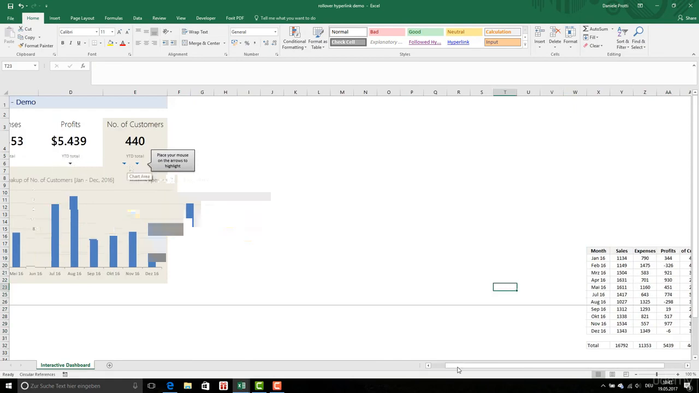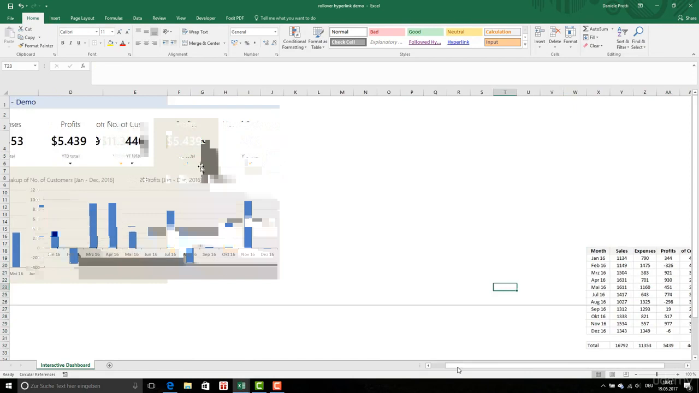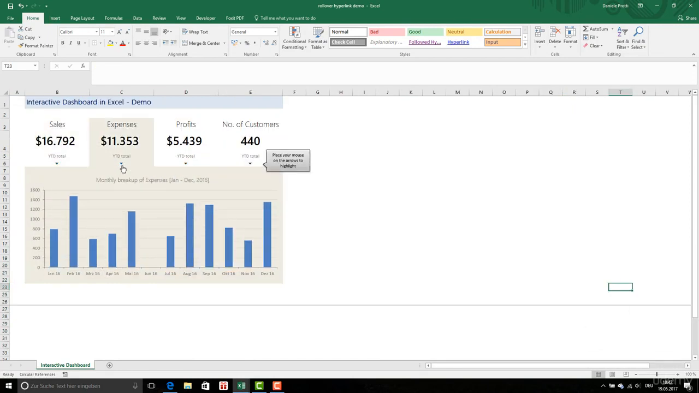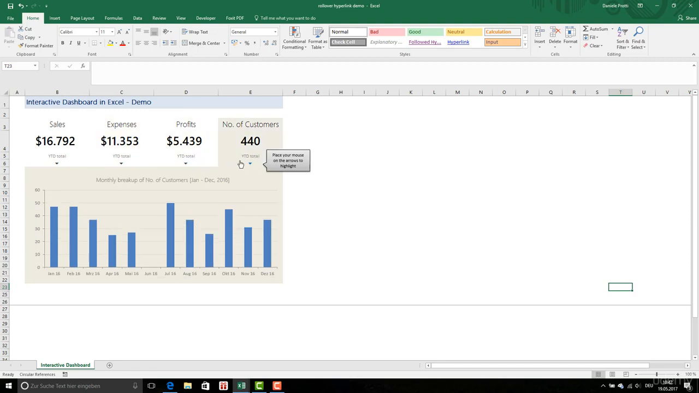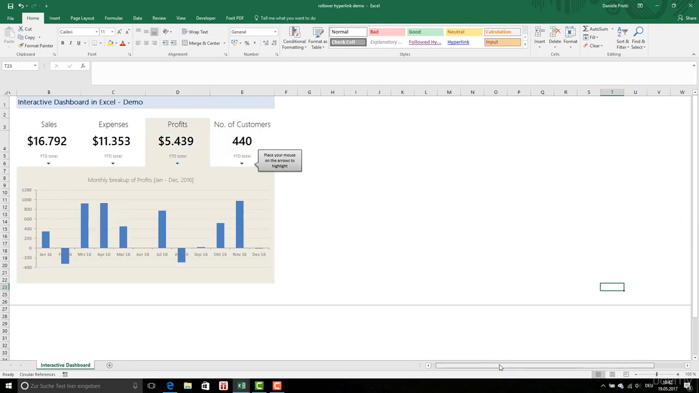So the graph is changed. Well, basically the data for the graph is updated. Okay, this is a very interesting effect. And it's very, very simple. You will see that I'm using very few functions. Very, very few functions. And even one simple VBA function.